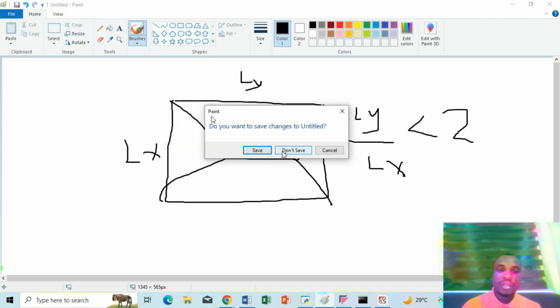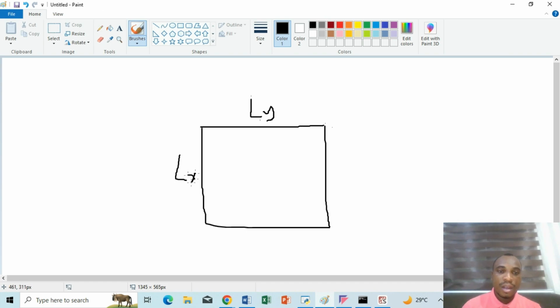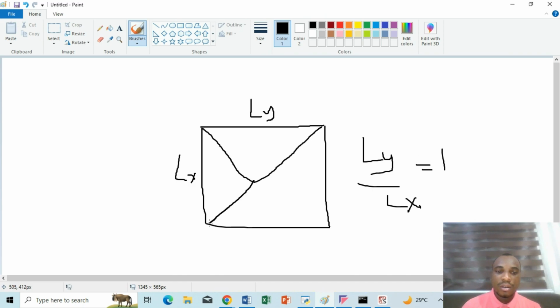Again, we established that if we have an equal panel, and we said the Ly and Lx are equal. In that case, the ratio of our Ly to Lx will be 1, and we'll have the triangular load distribution on all sides of the panel.